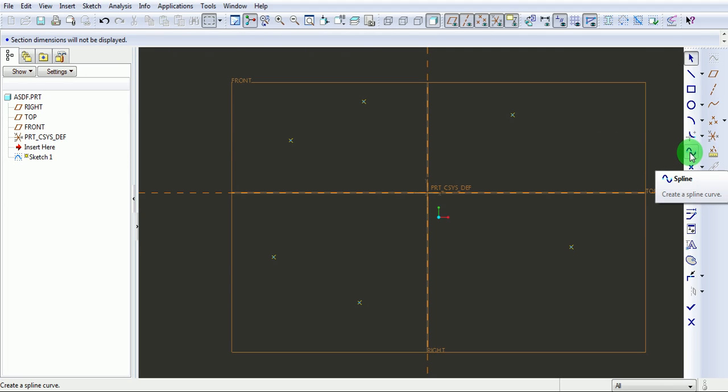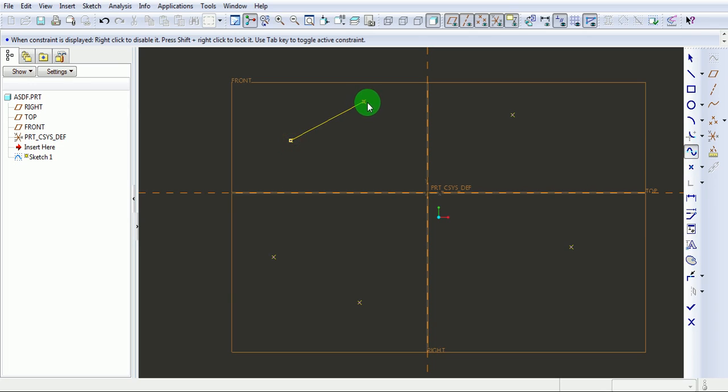Use the spline command to connect the points. Press middle mouse button to discontinue drawing the spline. Again press middle mouse button to deactivate the spline command.